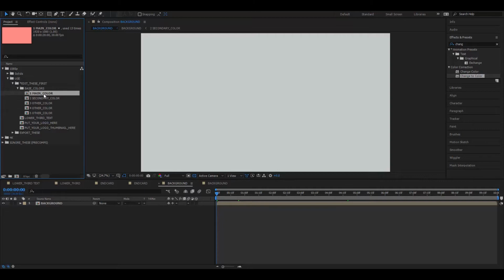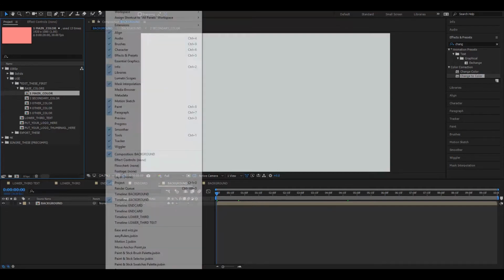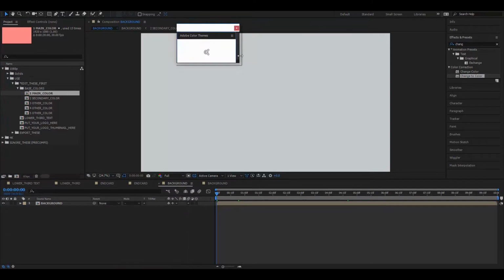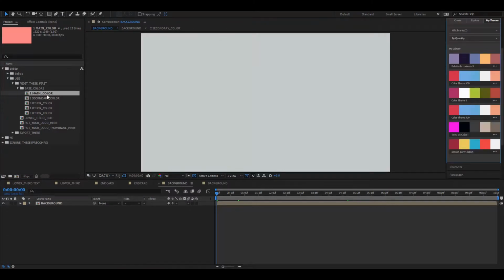If you have a brand book or a style guide that has a color palette already selected, you can go ahead and import that. If you don't, I suggest going to color.adobe.com. There you can go ahead and create your own palette or download from various options. Once you've done that, you can find those downloaded palettes by going to Window, Extensions, and selecting the Adobe color themes.